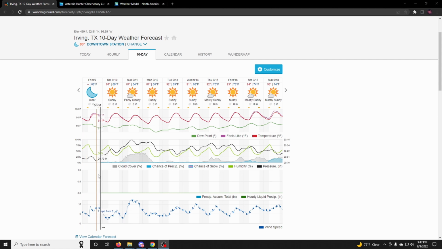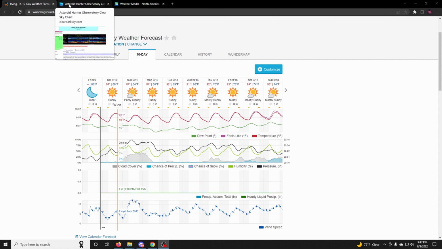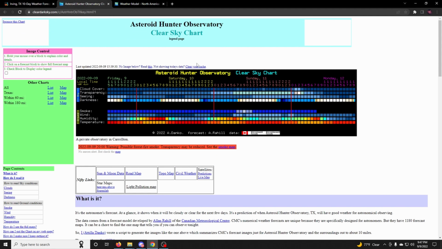Tonight's going to look really good. Some of the other days coming up are also going to look pretty good. So that looks really nice, but I never look at a single weather resource for whether or not it's going to be good, because that's steered me wrong before. But another really good one that I like is Clear Sky Chart.